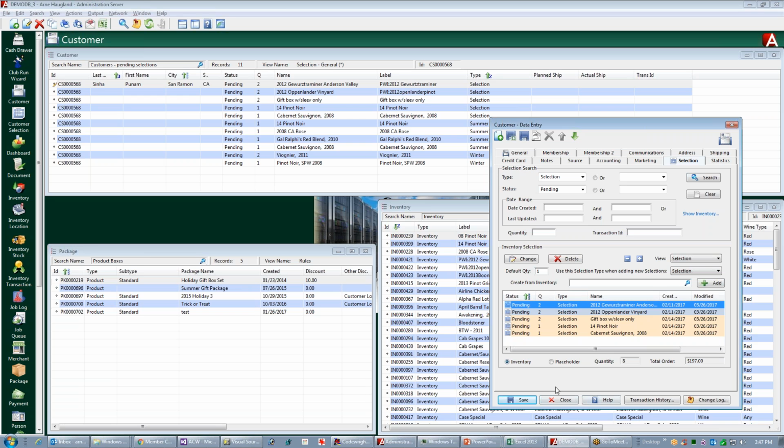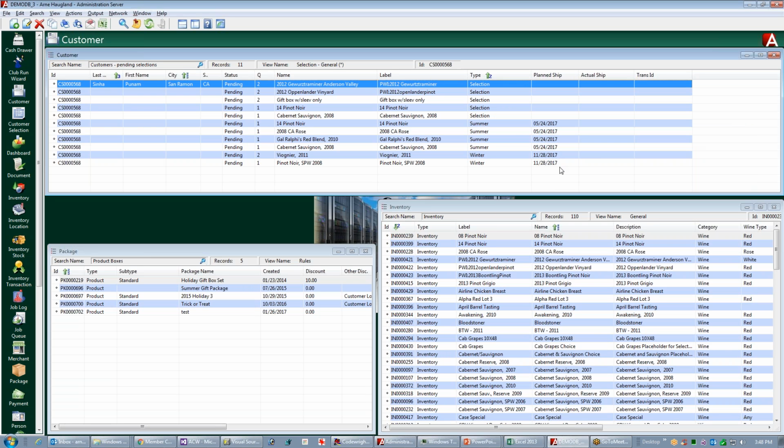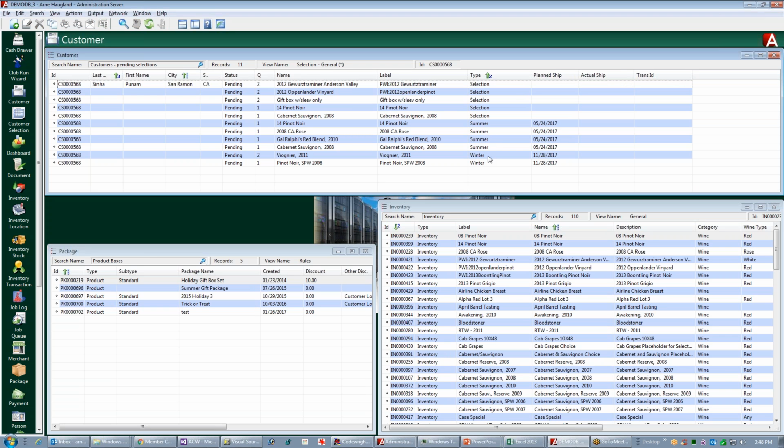And you can also see here in the list behind you, besides having these type selections, she has type summer and winter. These are, in fact, futures. These are purchases that they have allocated for the future.